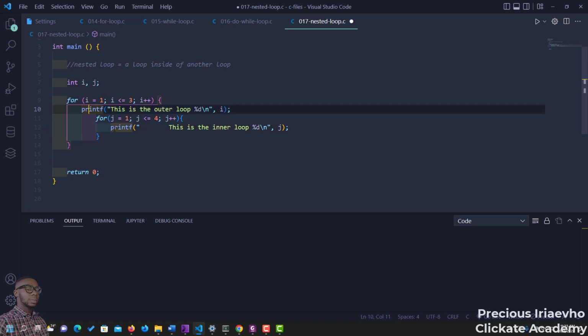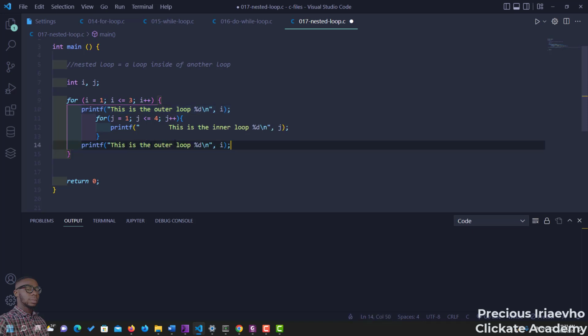Then after that, let's printf. When this loop finishes running inside, before it goes back, let's do another printing to tell you now that the outer loop is done. So this is the outer loop 1 starting. This is the inner loop 1, outer loop 1 ending. Don't worry, you will see this is the outer loop 1 ending. So it's going to surround it. Okay, you will see it now.